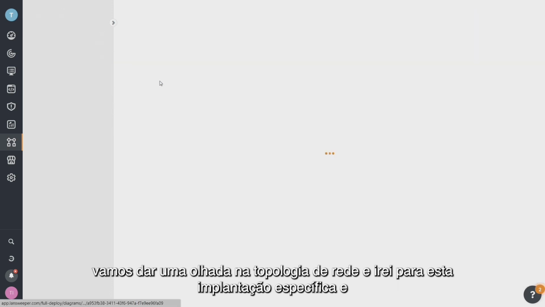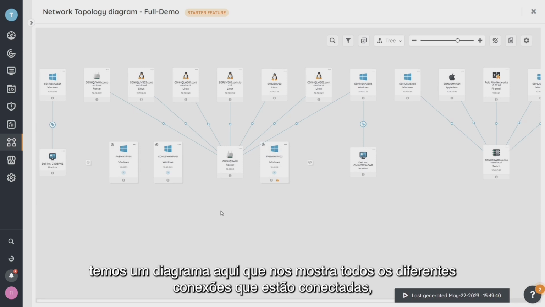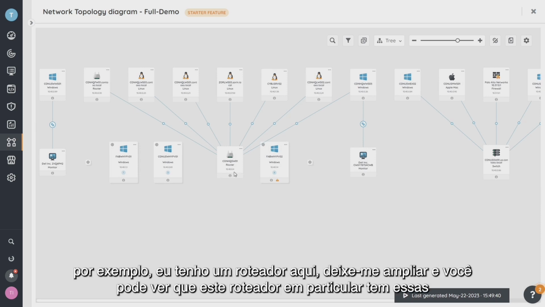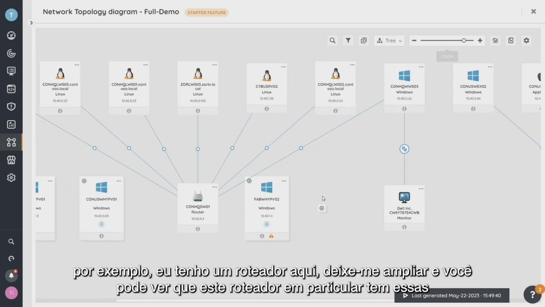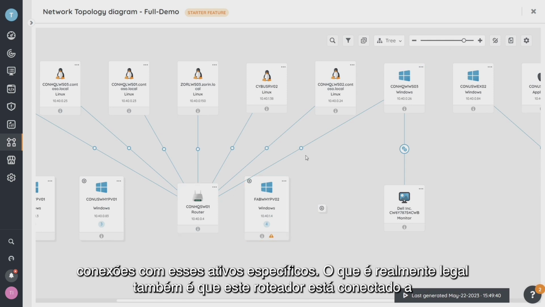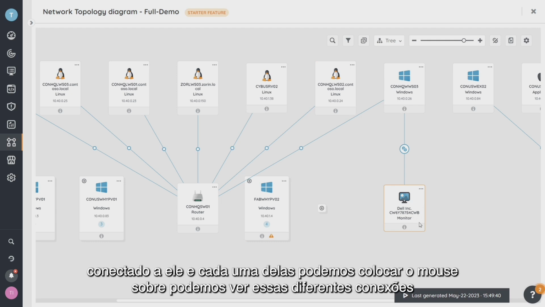I'm going to go into this particular deployment, and we have a diagram here showing us all the different connections. So for example, I have a router here. Let me zoom in. You can see this particular router has these connections to these particular assets. What's really neat too is this router is connected to this workstation, and this workstation has a specific monitor that we can track also connected to it.